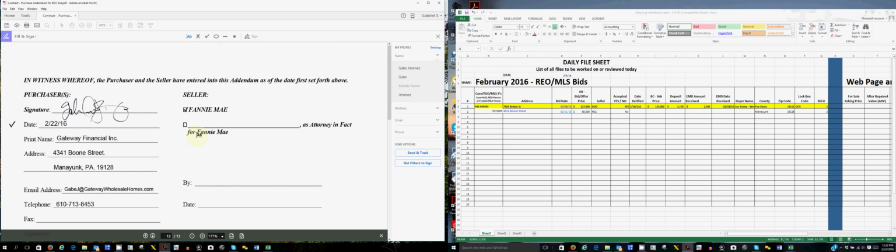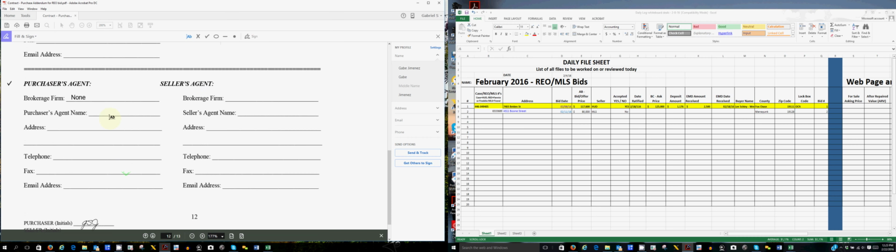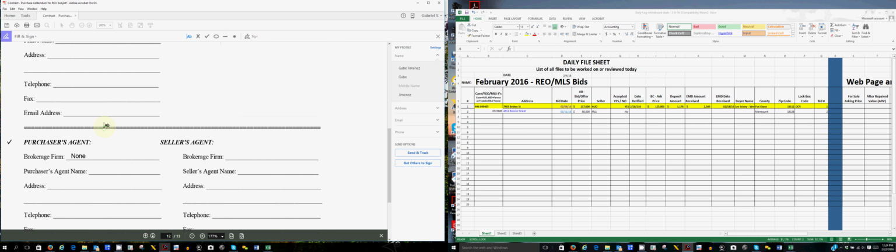So you'll need to check this, make sure this section and this section are correct. And then you may need to change this information. I will give you this information if you do need to change it. If I don't give you information, you can just leave it as none.